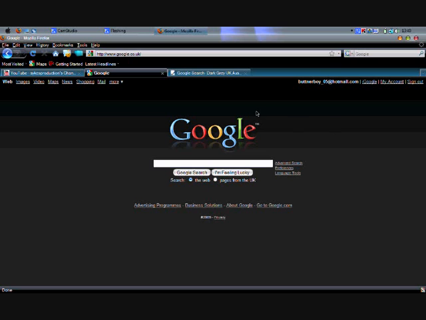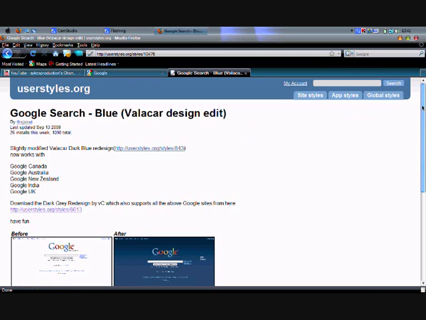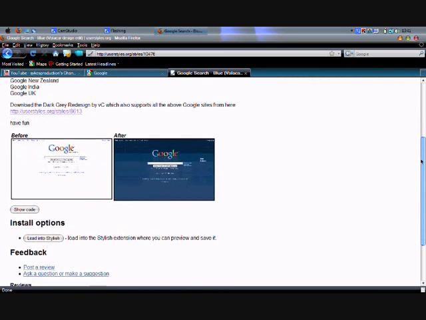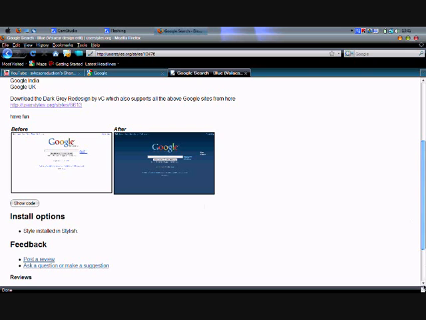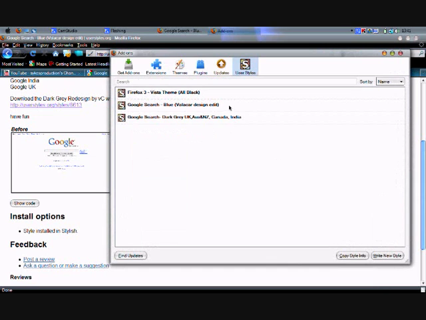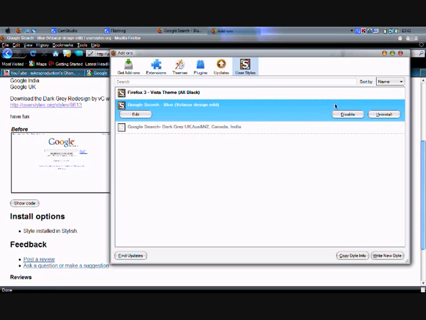I'm going to show you something else. It's just another little thing. Here, if you click on this, it's a blue one. The blue one's quite stylish, so this one's pretty cool. You only press, as you've done with the other one, press load into stylish, install, and then go down to stylish, right click, press manage styles, press the blue one. Disable the black one, so the blue one's enabled. Then come off of this, and then Google should be blue.